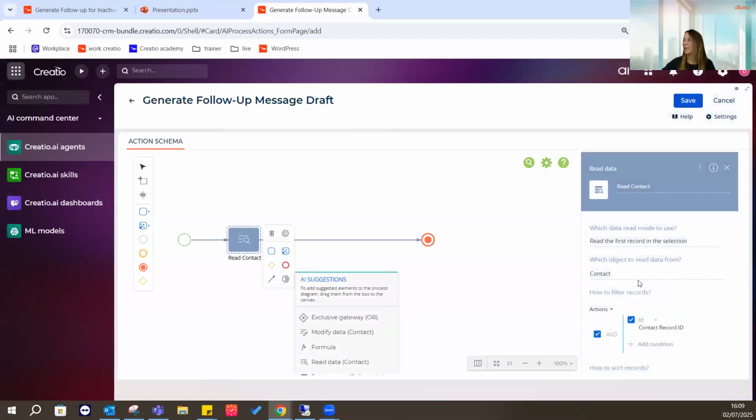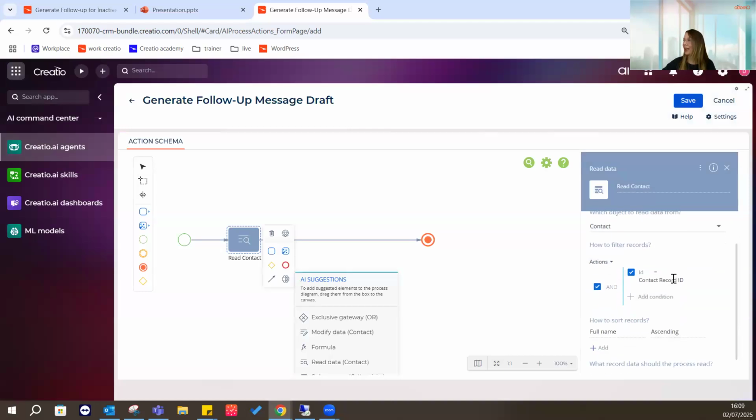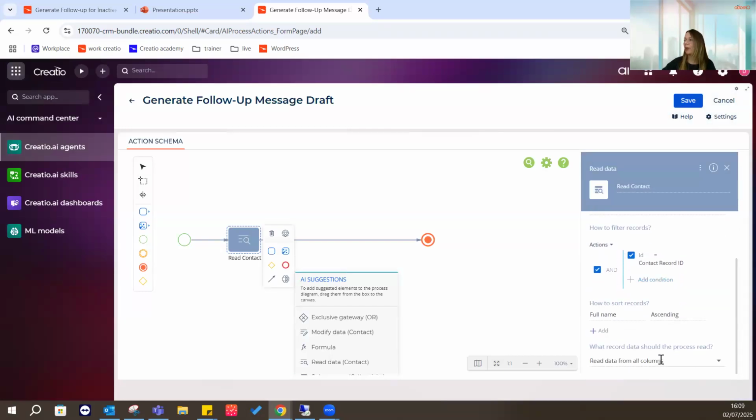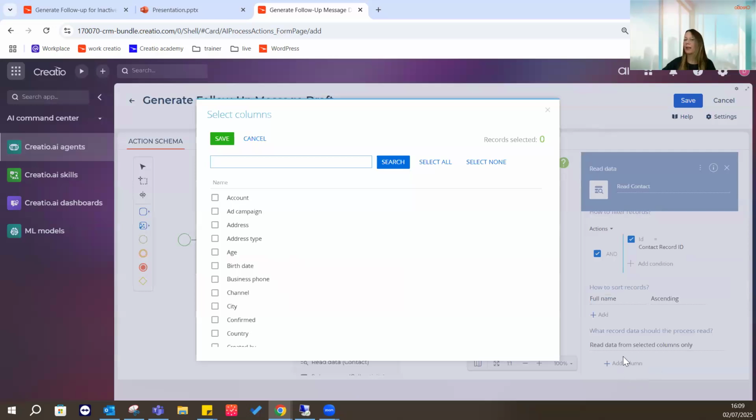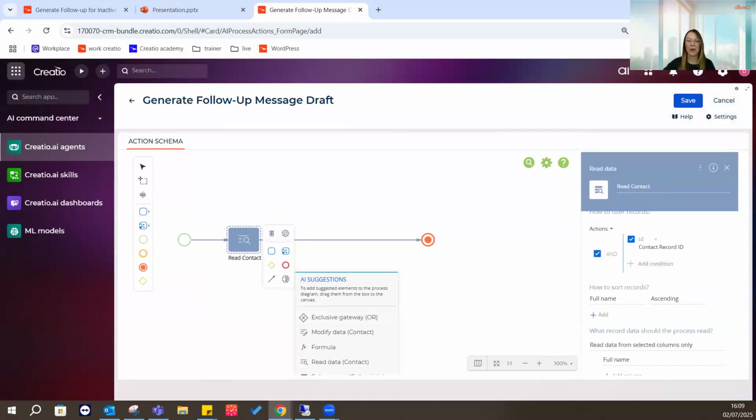and select. Lovely. And now, once again, to the bottom of this element, I'm going to read from selected columns only. And now I can click on Add Column and circle to my full name. There it is. And save, like so.